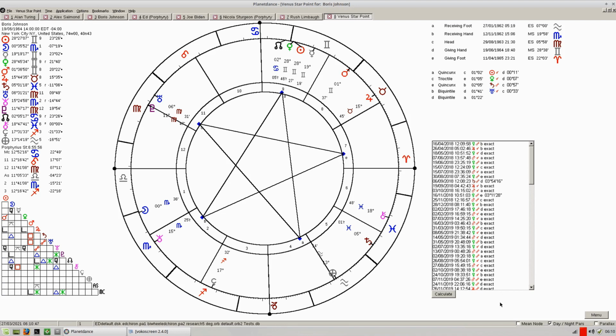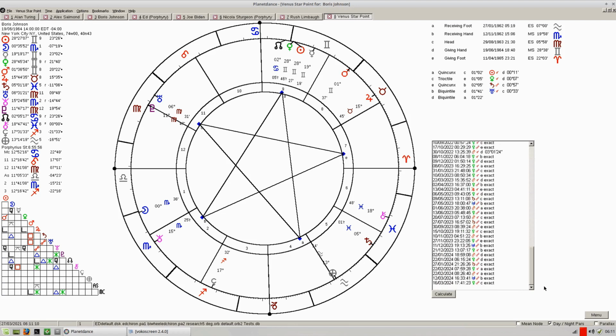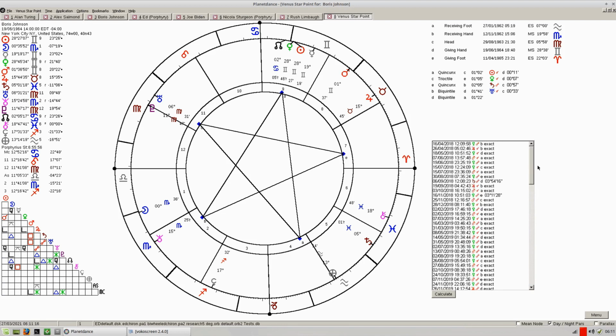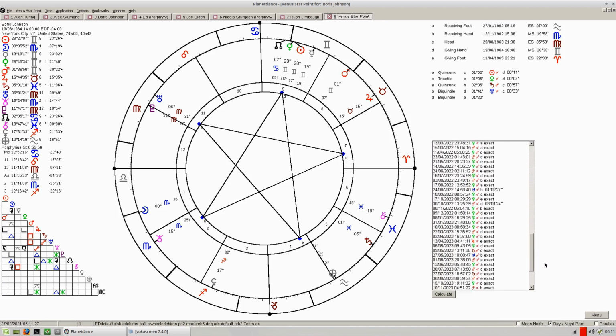This scrolling text box here gives you 3 years of transits prior to the selected date. By default, this will be the date today, the date you calculate the chart. So you can see you have positions from 16 April 2018 up to 16th of March 2024. This will be positions from Venus out to Pluto. This is to make the list more manageable, and you can find the positions of interest by scrolling down.